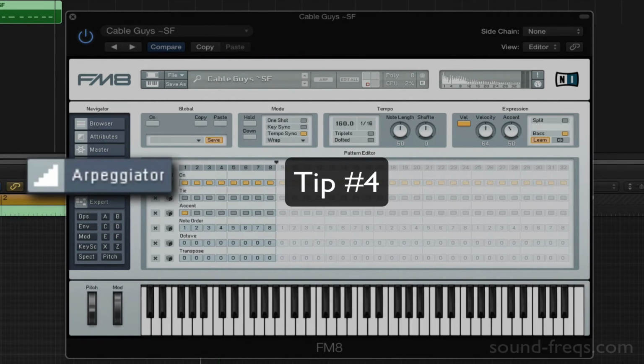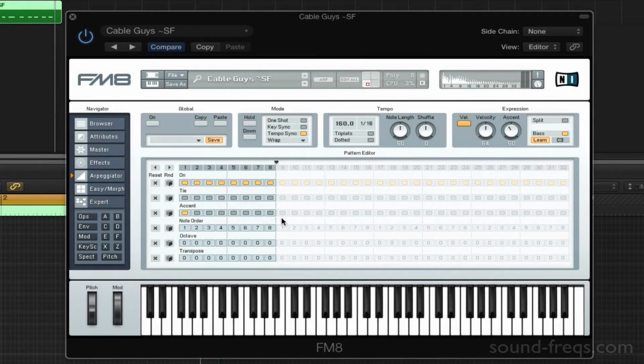How about this? Flip on the arpeggiator, even if there isn't a unique pattern already in there. And now when you play through your MIDI clip, you get something a little bit different. Kind of like a gated effect.